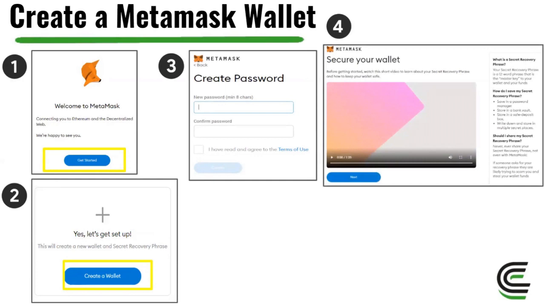Now, it's very important for you to watch this video because it explains how MetaMask is securing your wallet and protecting the security of your wallet, okay? And it's done through a secret recovery phrase. And it explains what this secret recovery phrase is. It's a 12-word phrase that you'll need to note down and make sure you keep somewhere safe, okay?